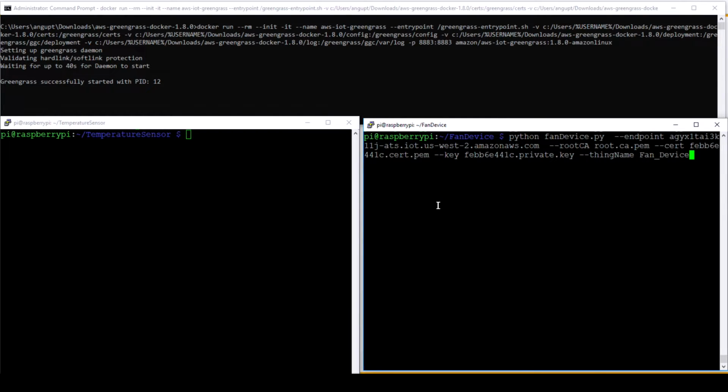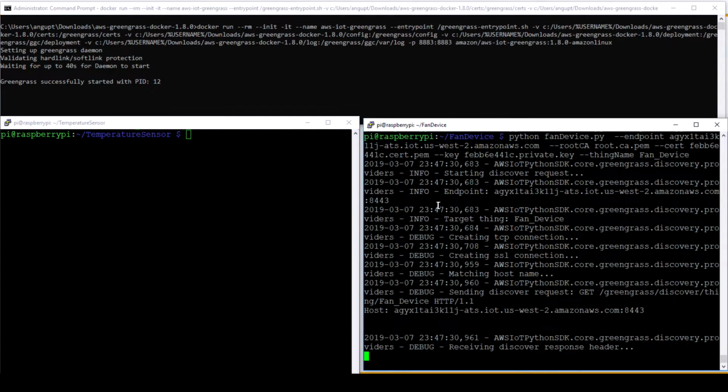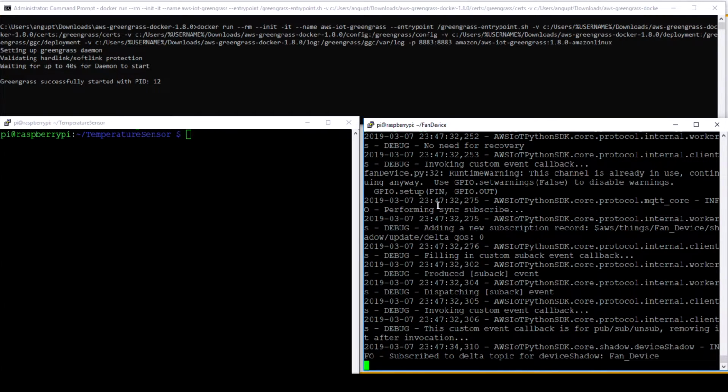So for controlling the fan device, I have a basic command which runs the Python code for the fan device, and it talks to the endpoint to get the connectivity information for the Greengrass core. After that, we are using the creds that are assigned by IoT when we provision our new devices. And in the end, we have to say that the thing name we are using is fan device. That helps the code know which shadow document it should be listening on. As soon as I press enter, it makes its connections, and in the end it starts listening on the device shadow. So you can see, subscribe to the Delta topic for device shadow, fan device.